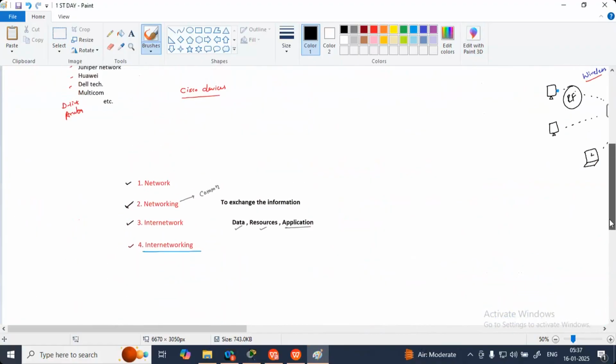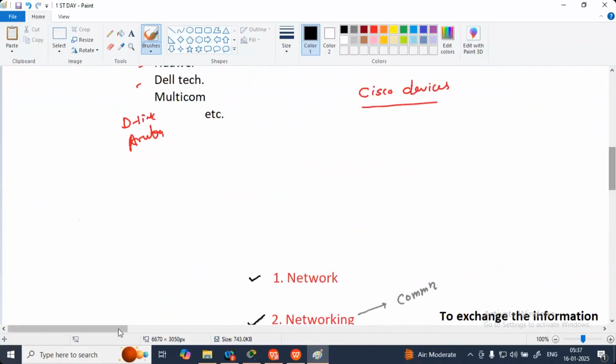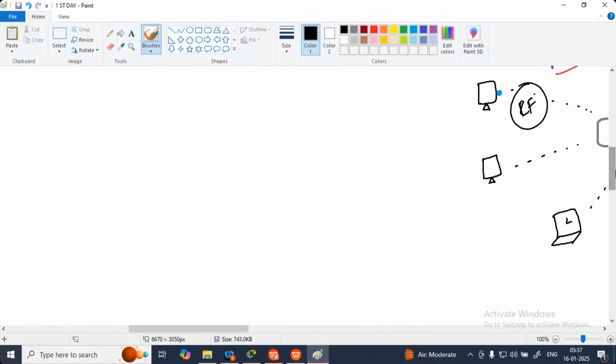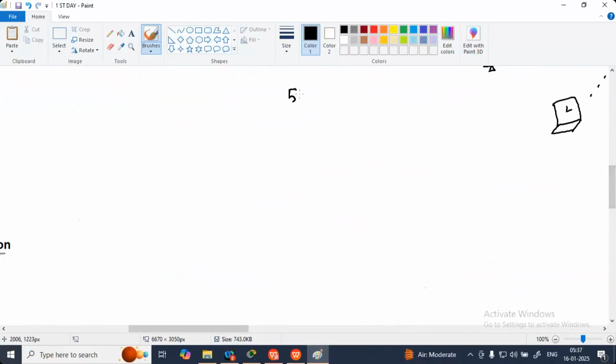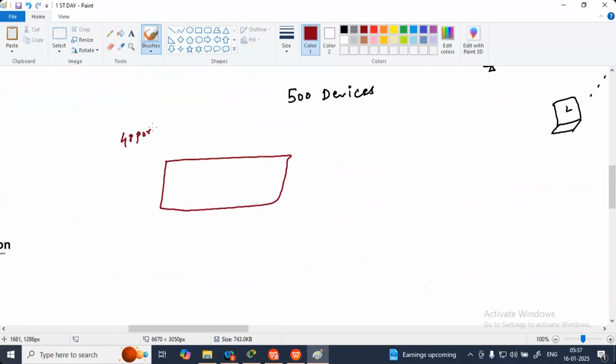For one switch, it depends on our requirement. Suppose in our office or company we have 500 devices, with a marketing department, HR department, IT, finance, like this. For a single switch, you cannot connect 500 devices. So how can you connect 500 devices? Suppose we have one switch having, for example, 96 or 48 ports. Suppose we have this 48 port.